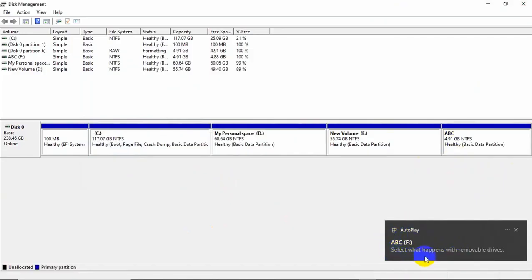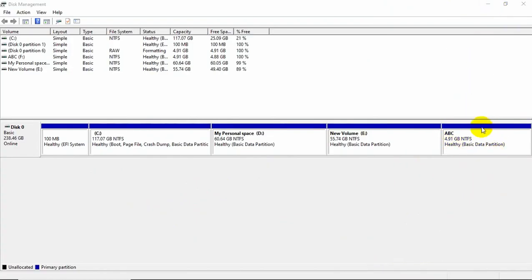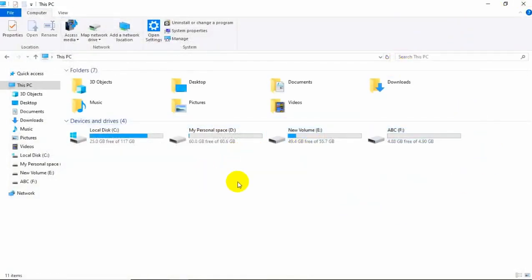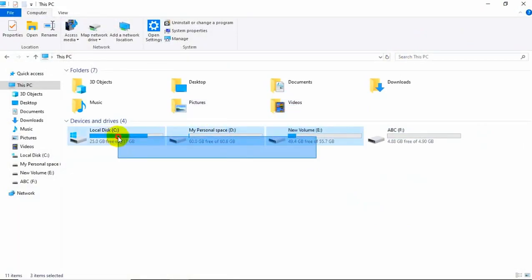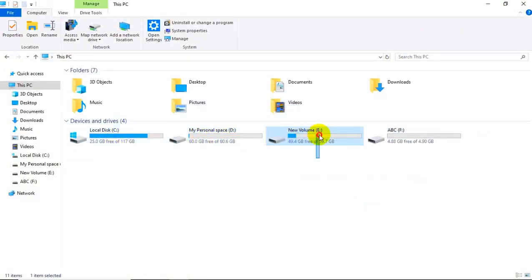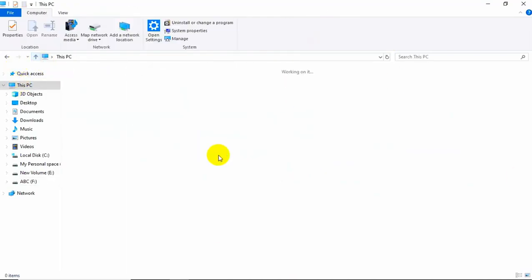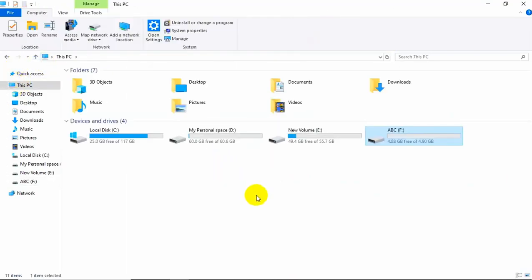Here you can see a notification comes up asking what to do with the removable drive. So here you can see we created a 4.91 GB NTFS partition, a new partition over here. So close it. In the beginning we had three partitions called Local Disk, My Personal Space, and New Volume E. And now we created our new partition called ABC, F drive. There you can see. So this is how you can create a partition in Windows 10.